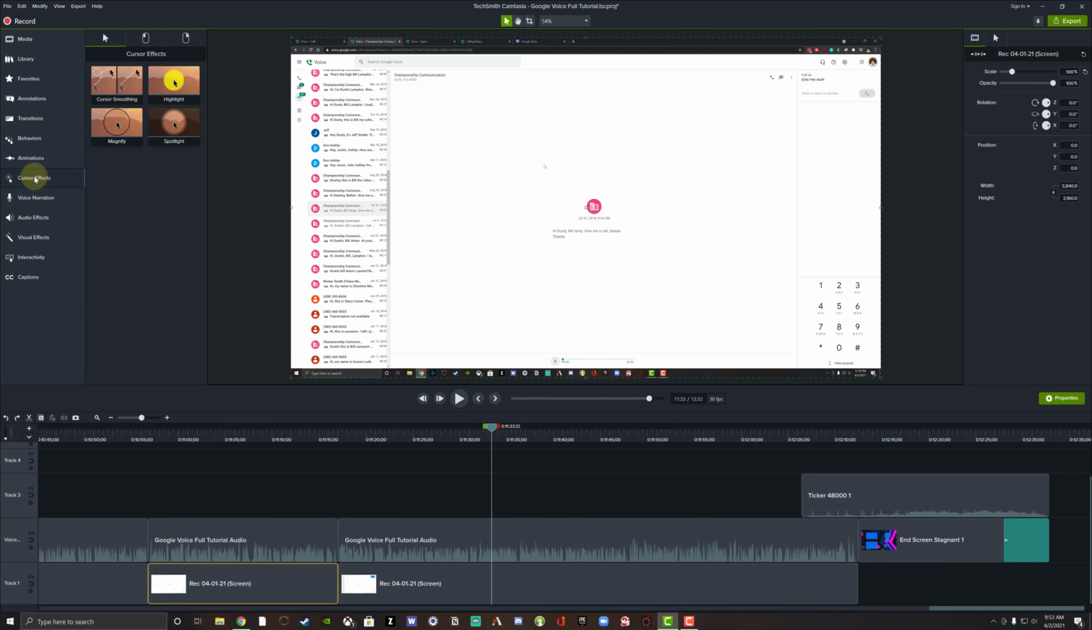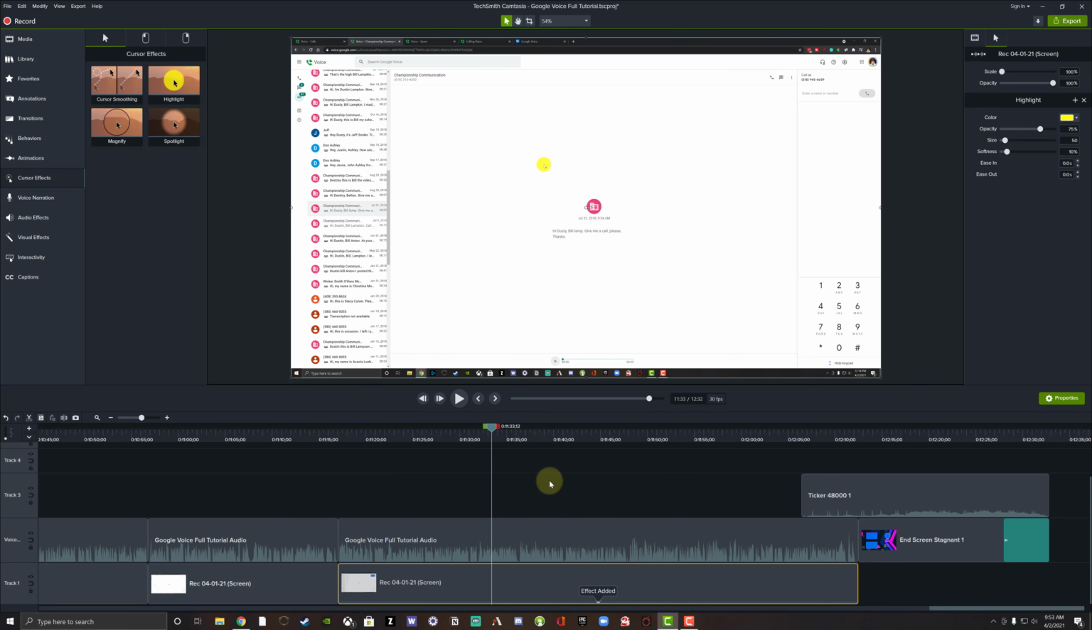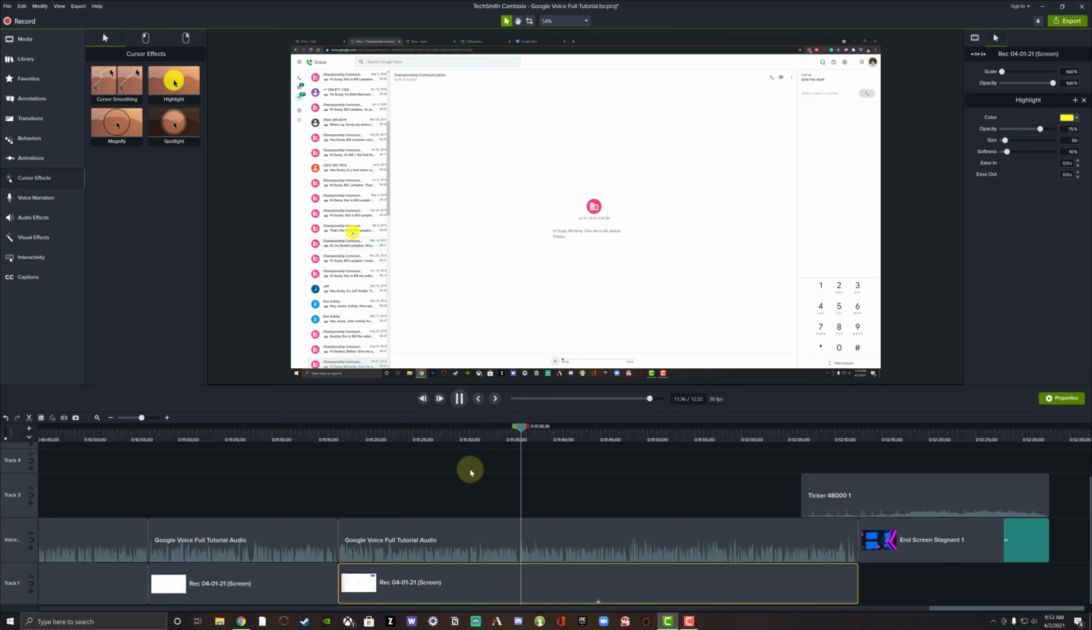Next, we're going to go to cursor effects. If you want every time your cursor to be shown, it to be highlighted, you just click and hold that highlight option, put it on the screen recording that you want that to be the case. Now when it plays back, look at this. Everywhere your cursor goes, on the screencast, it will be highlighted. Same thing goes for magnify, spotlight, or cursor smoothing.